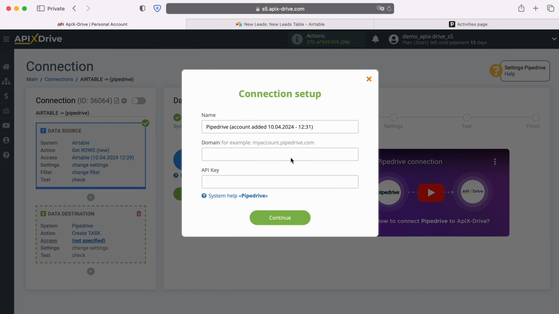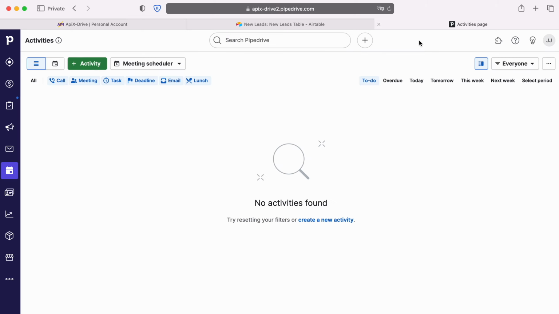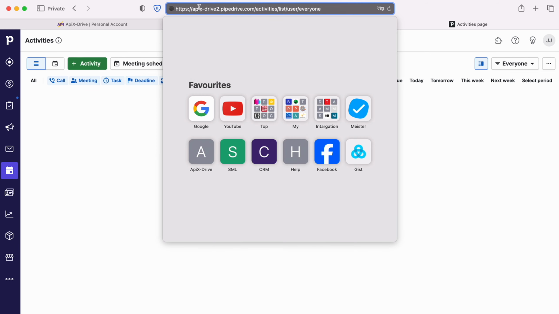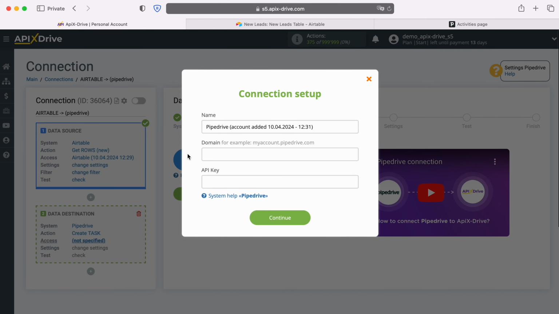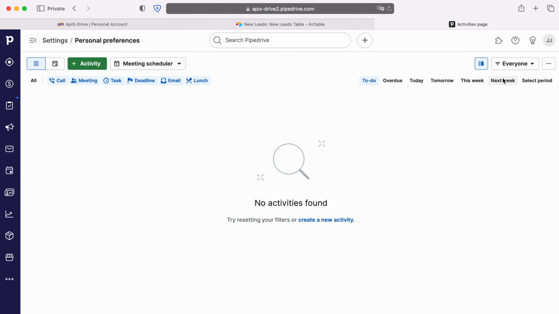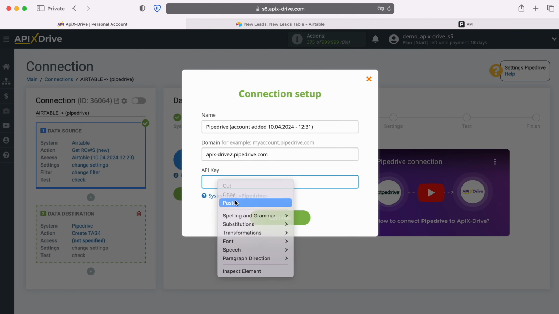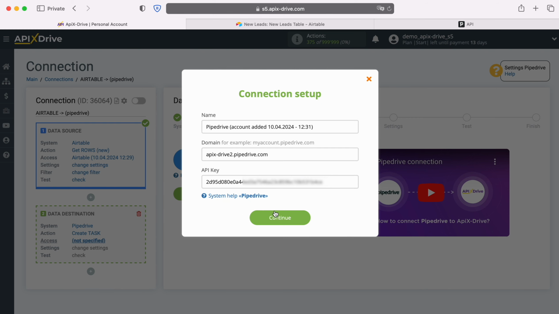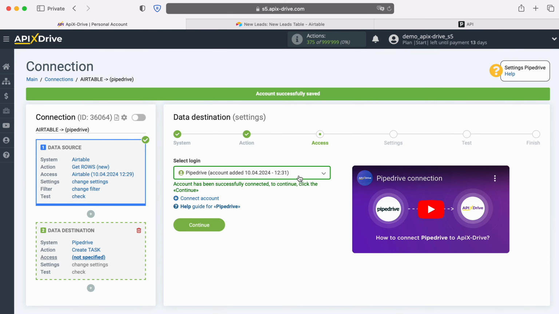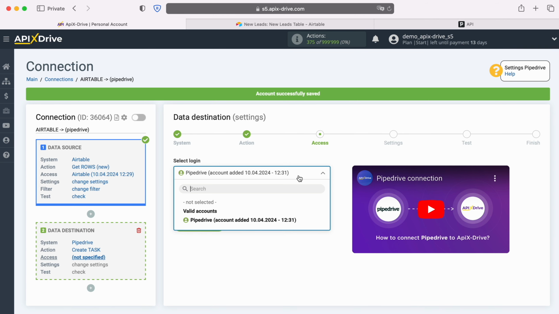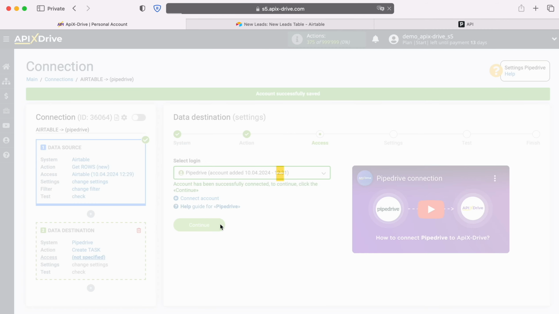In this window you need to specify the domain and API key. To get this data, go to your Pipedrive personal account. Copy the domain from the address bar, without additional characters. Then go to Settings. API tab. Copy the API token and paste it into the appropriate field in the ApiX-Drive system. When all required fields are filled in, click Continue. When the connected account appears in the list of active accounts, select it and click Continue.